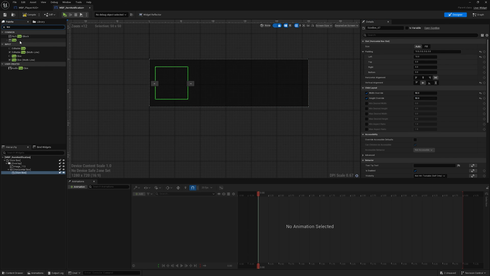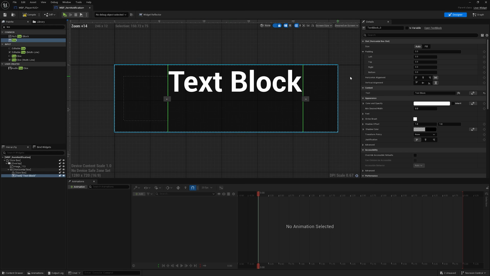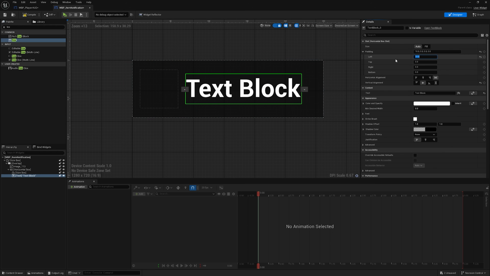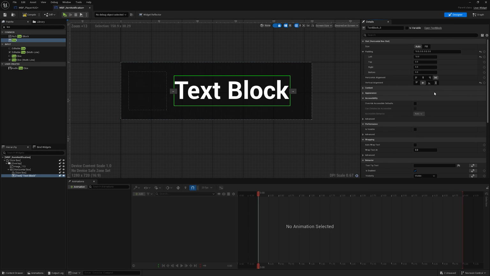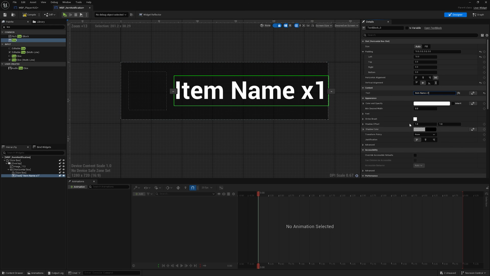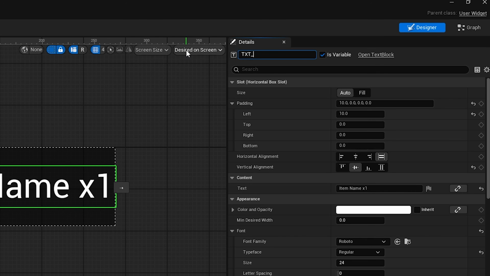And then grab a text. Put it next to the size box. Make the vertical element centered. Make the padding 10 for the left one. So this will be item name times X, like maybe 5. This is for the amount. I'll set the font to be a regular Roboto here. And I'll check the is variable. I'll name this txt_item_name_and_amount.